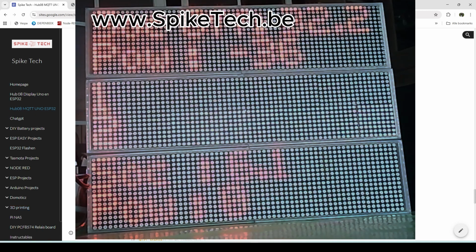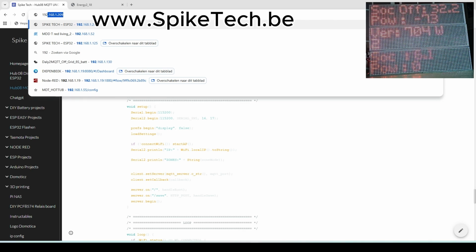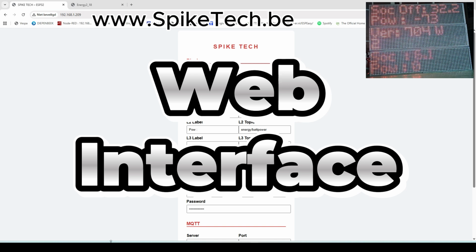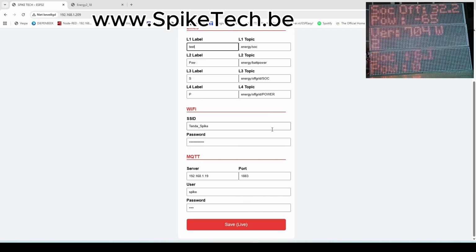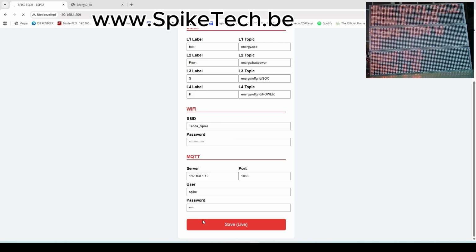Now we can go to the configuration of that display. During the boot up you saw a lot of styles. Now you see this one, that's the 3rd display. If you want to change the label of the display, just enter something, like test, and just save it. And normally during the next refresh, now you see test, and then you have energy sock.